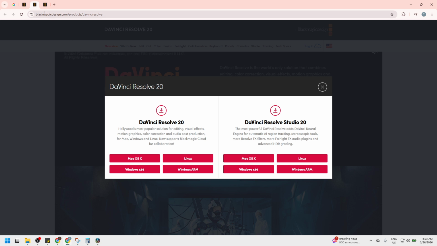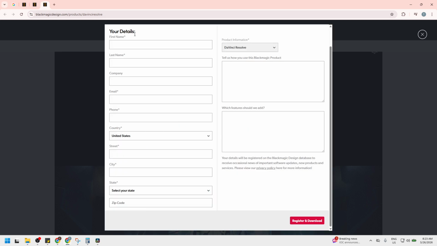After you choose the version and platform, a form will appear. Fill in the required details, which typically include basic personal, address, and product information. Provide accurate information, as this helps Blackmagic Design offer proper support and updates. Fields marked as optional can be left blank, and for anything not applicable, you can usually enter NA.